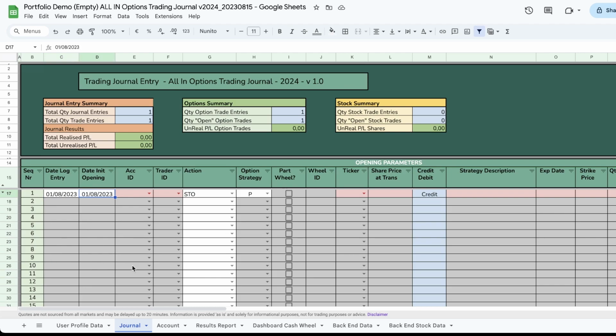Next, I select the account ID. Let's say that I'm trading with John's account, and John is a trader who will execute the trade. Next, I select the ticker, and I've told you about Disney. So I'm looking in the list to find the ticker of Disney, and the share price, let's say, was around $100 at the moment of the trade.